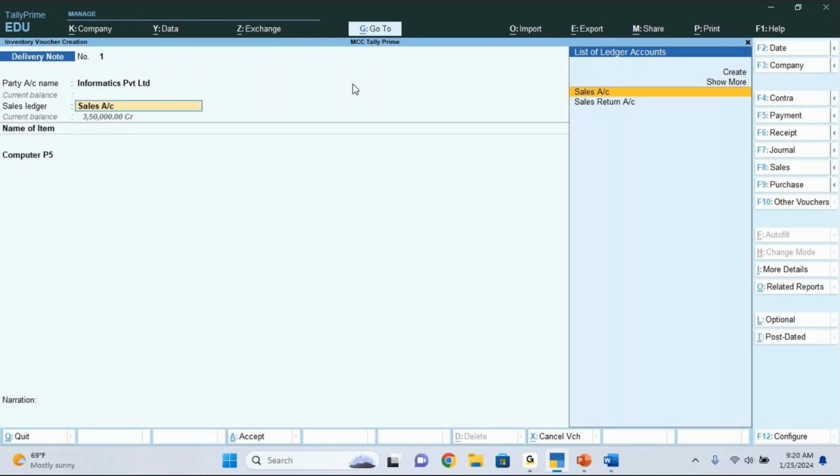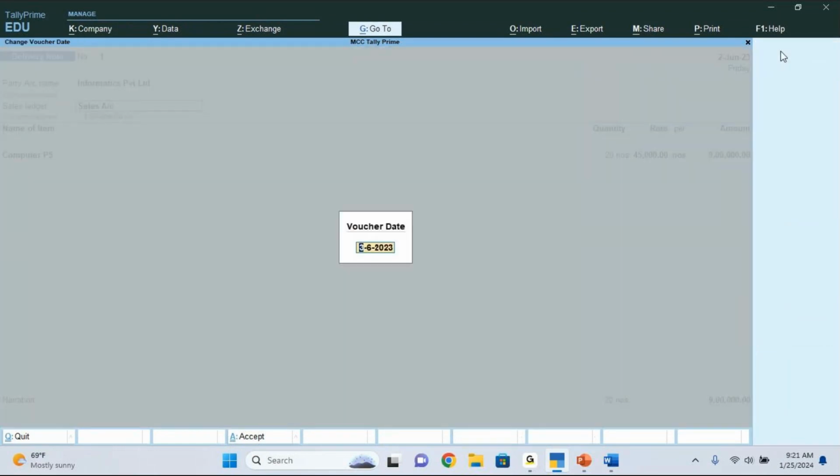Remember that we are delivering the stock items on 2nd of June, because the order says that the stock item has to be delivered on 2nd of June. So when I'm recording this transaction in delivery note, I have to change the date. On the top, on the right hand side, you can see I have an option which says F2 date. So I'll press F2, or I can just click on that, and here I have to change the date into 2nd of June, that is 2.6.